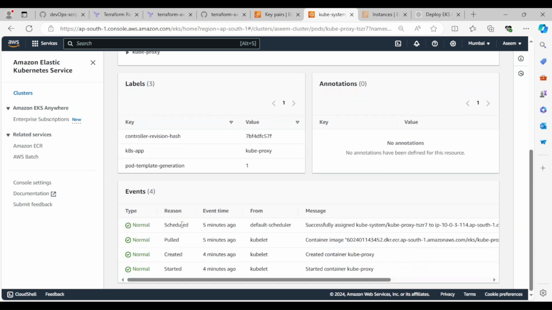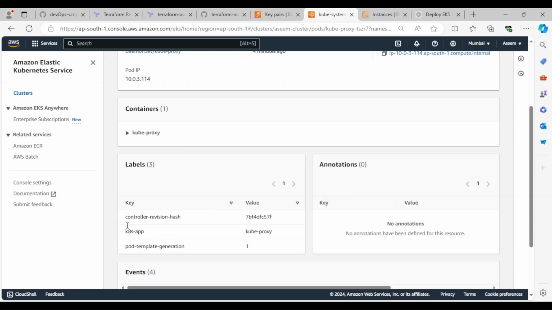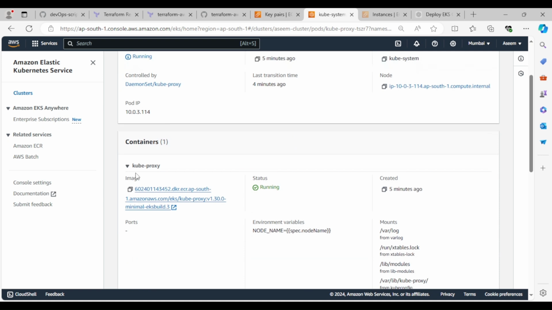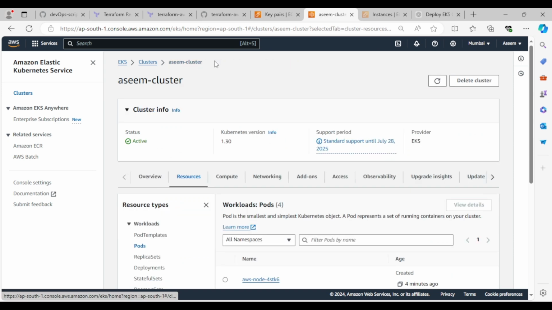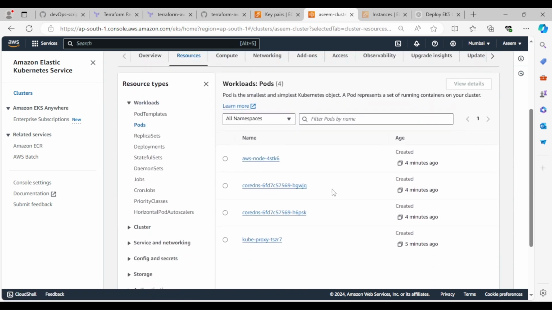It's showing the schedule type and everything, the container image has been fetched and everything is showing over there, right? The keys, as we mentioned, kube-proxy is using. Okay, the image name is given over here, the kube-proxy image, and it's running. It was created 5 minutes ago. Right, if I go for the pods, then you're able to find there are 4 pods over here, right?